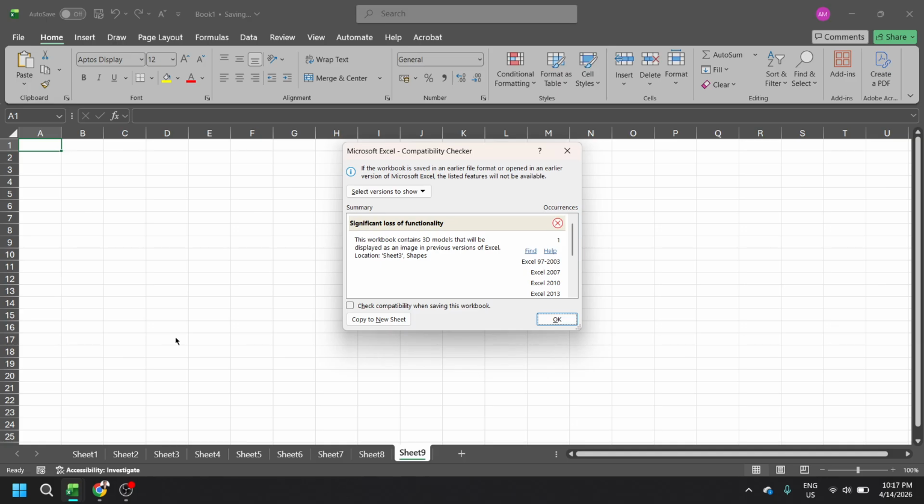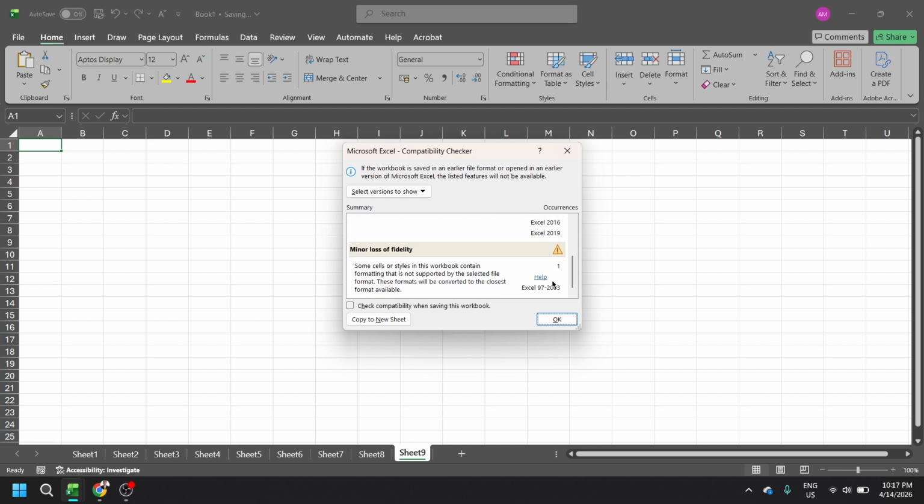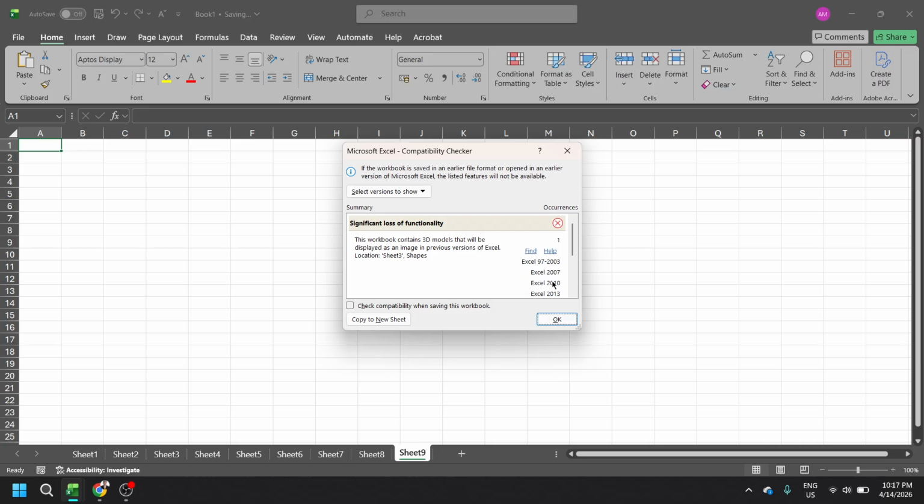In the Compatibility Checker, you'll see a summary of issues, each with a clear description of what might not work as expected. For example, it may flag certain functions introduced in newer versions, advanced conditional formatting, or objects like slicers and sparklines. It will also show where those items exist in your file, so you know which sheets or cells are affected.